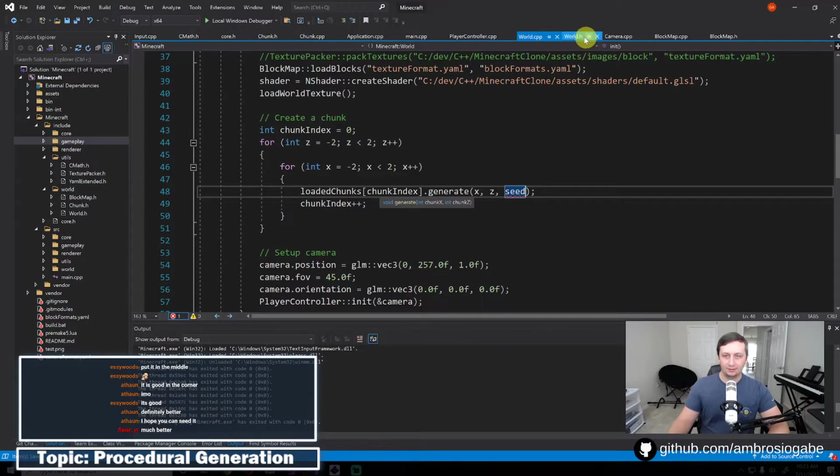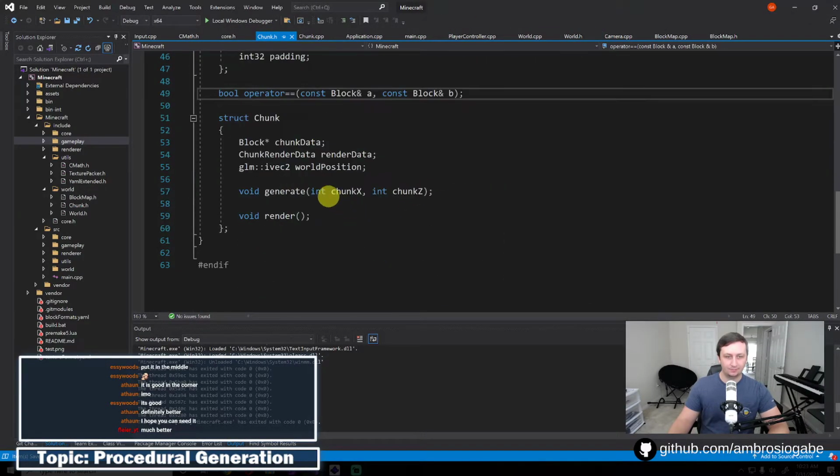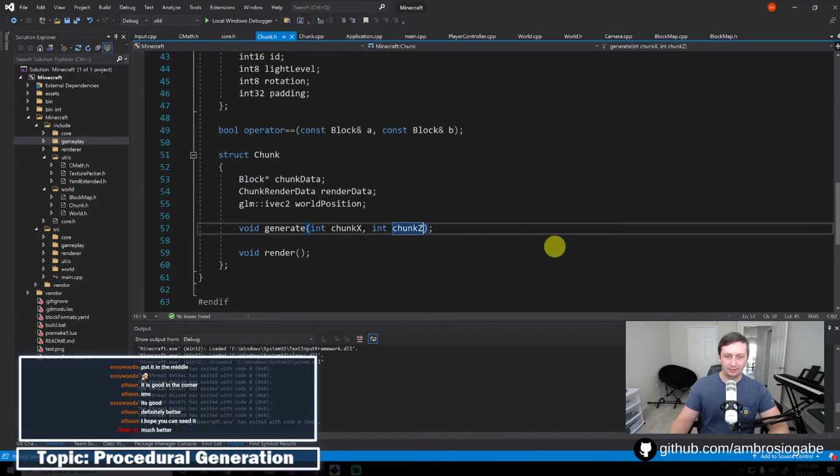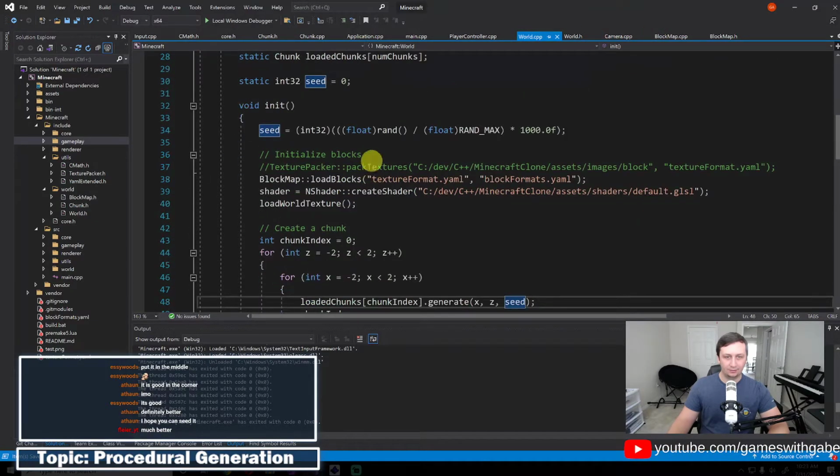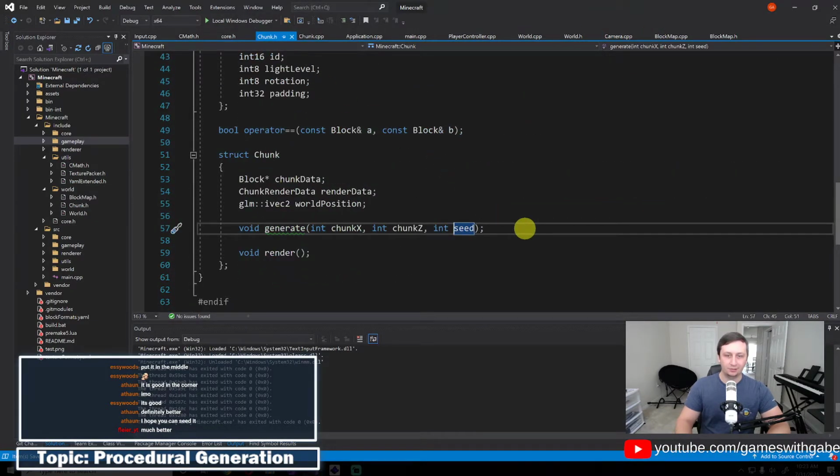So we'll do that. And then inside of chunk.h, we can go ahead and say, this takes in int seed. And what did I make that? That was an int32. Okay, so we'll do that, which should just be an int, but you know. Okay, so we'll do that.